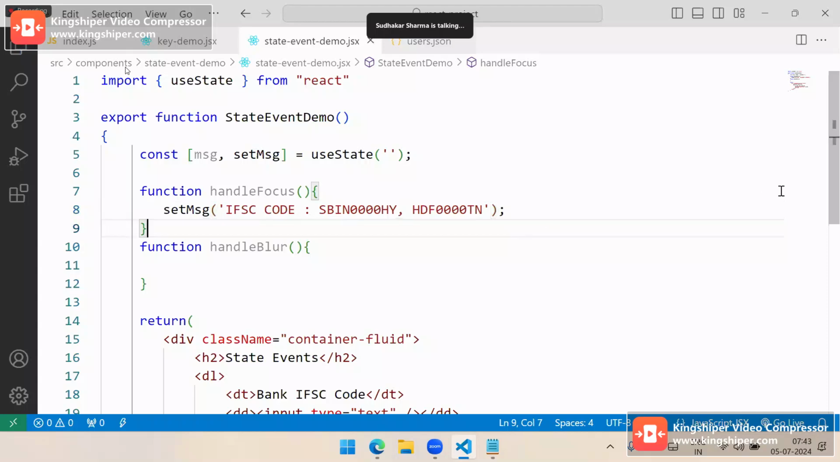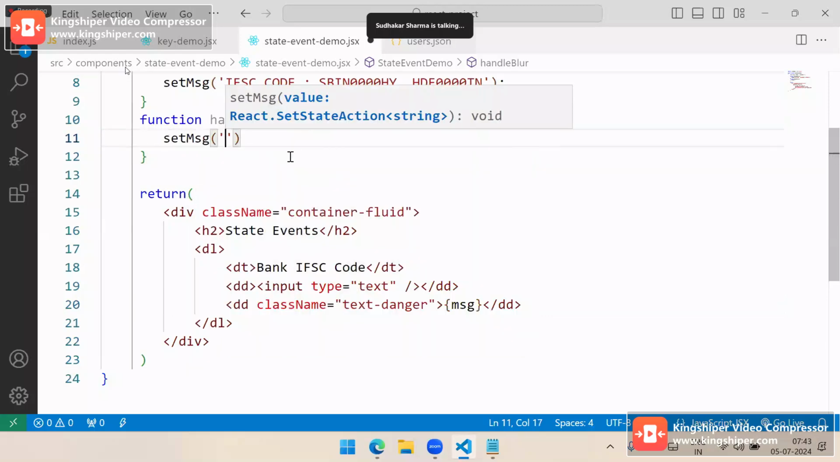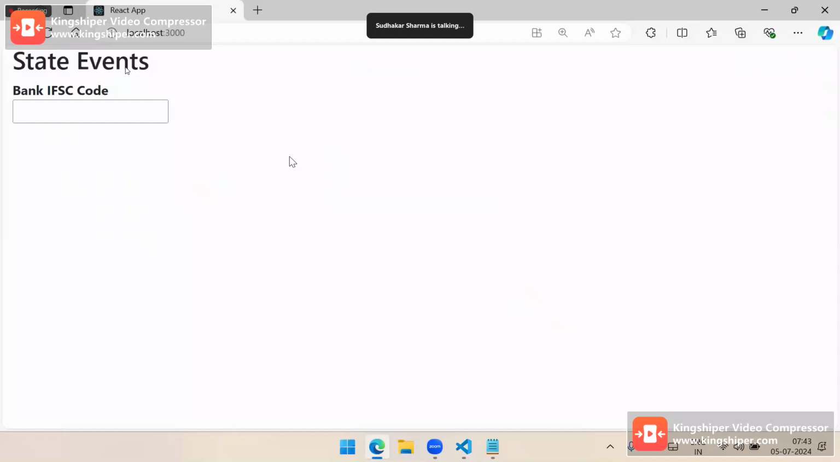And here I will put that class as text-danger, some message. And here we need to show that message, MSG must be displayed. And on blur, set message, I will keep as empty. That means I'm not giving any message. That's nothing but what happens now when anyone clicks inside this to type something, then it will show the tip and hide the tip.